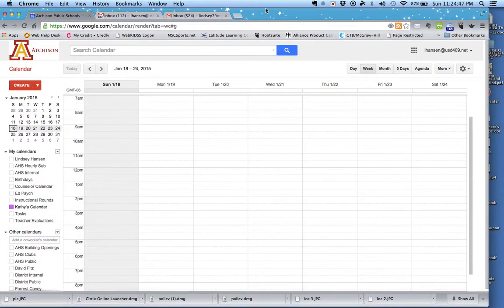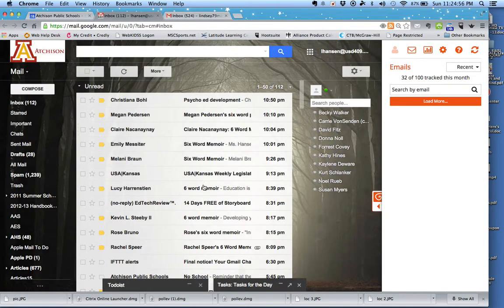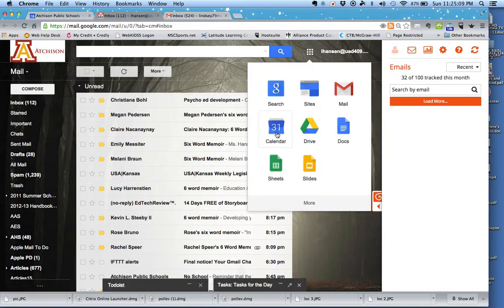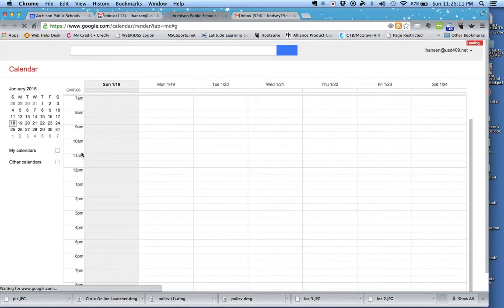Okay, Kathy, I'm going to try to walk you through how to get into each of the components of that challenge. Okay, so let's say you're in your mail, and I have a lot of mail, so sorry, it gets a little crazy. But up here in the corner, you've got this little 3x3 nine squares. If you click on that, you're going to click on calendar.